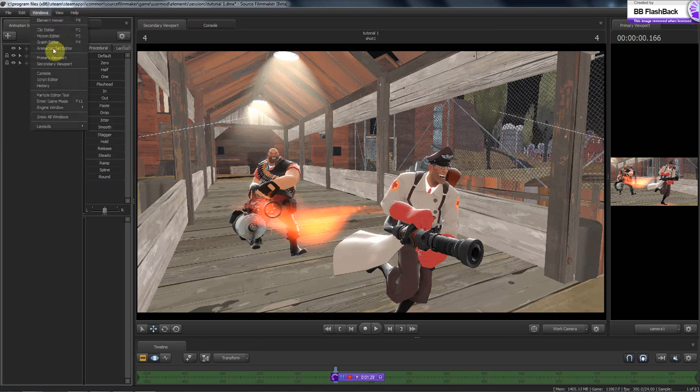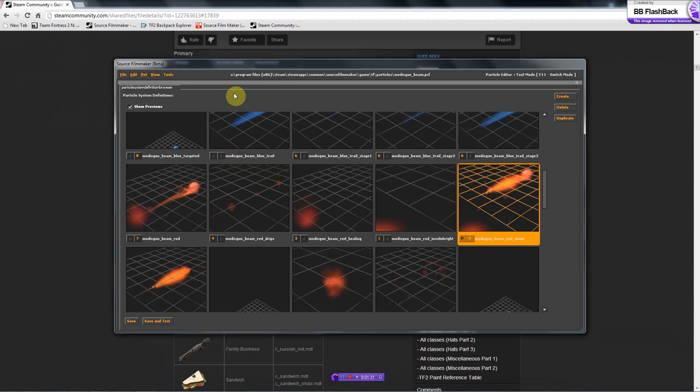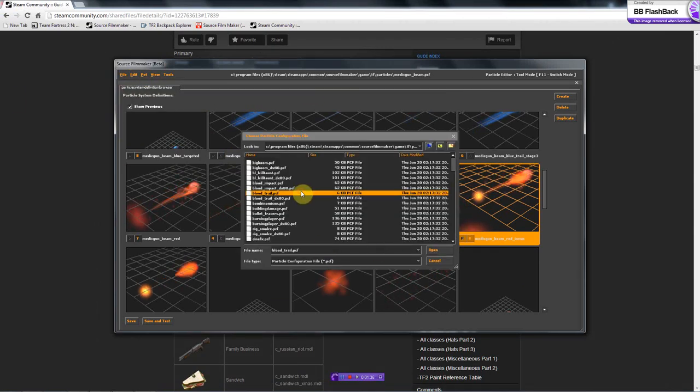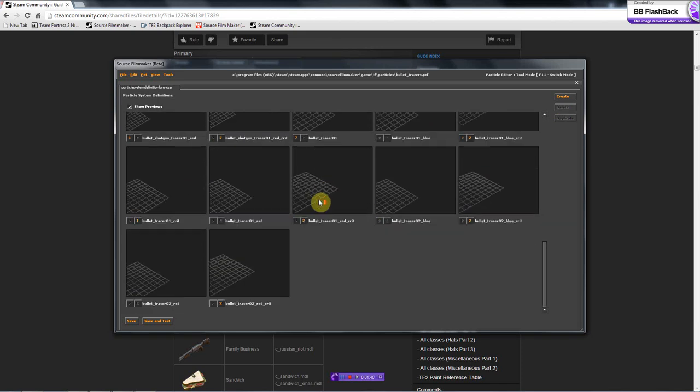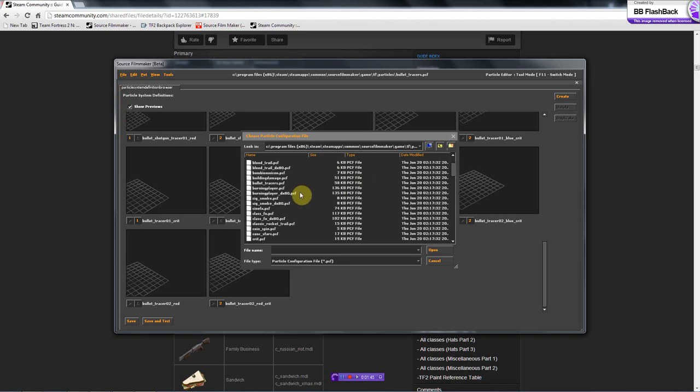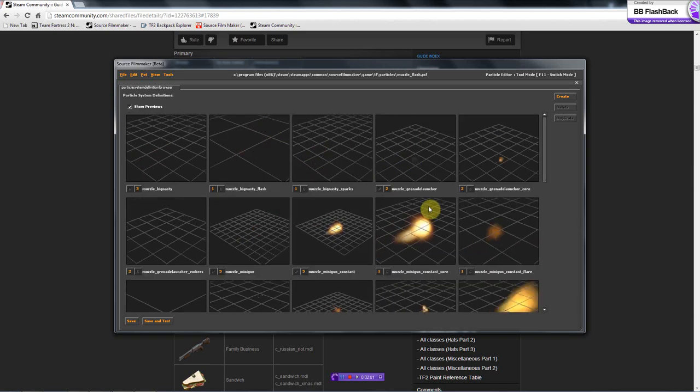Actually, I need to go back into the particle editor because I need to figure out which ones I need to be looking for. So let me just kind of scrub through here. I think it's bullet tracers. Nope. So many particles in this thing, and not all of them are in places where you would expect. I think the way I did it before was I actually put a heavy into the game and recorded him. Muzzle flash, that's the one I'm looking for.